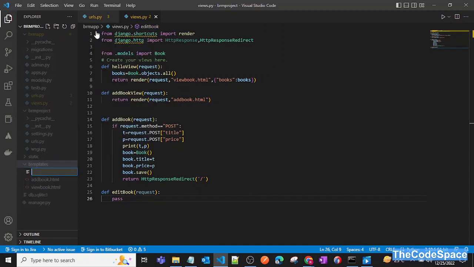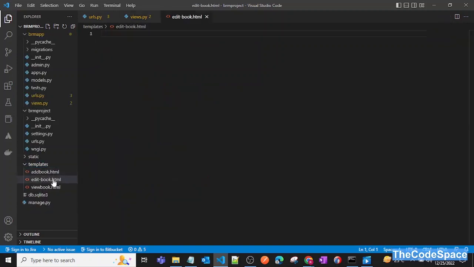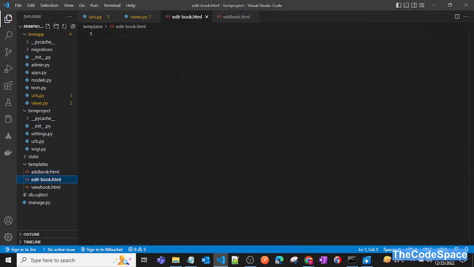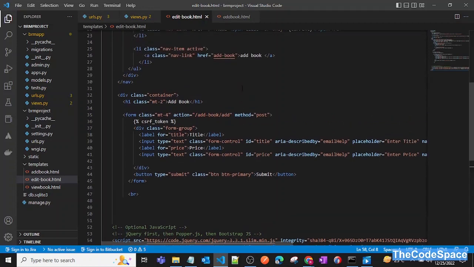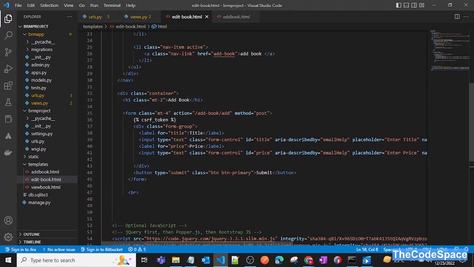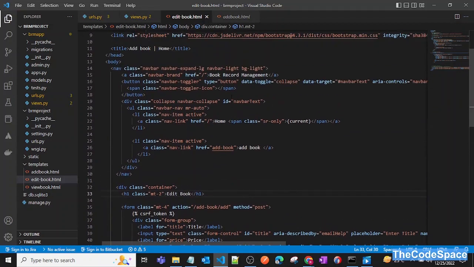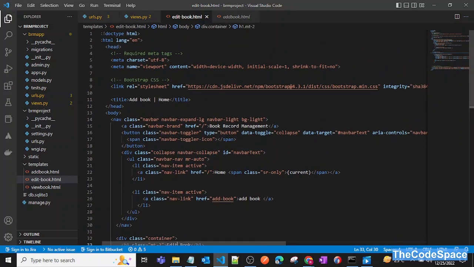Okay, so now we'll say new template name. So we'll say edit book.html. I'll just copy and paste the code from add book to edit book, because this will be the same code. We just need to prefill the data into our form. So now we'll just change the name to edit book, and similarly here as well, instead of add book title we'll say edit book.